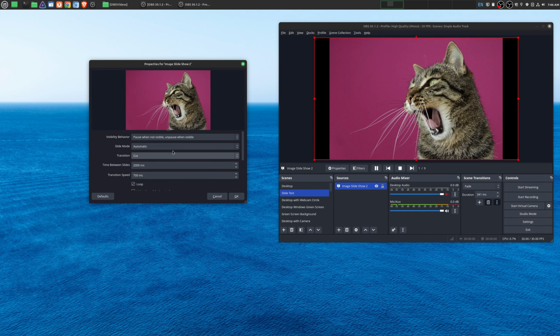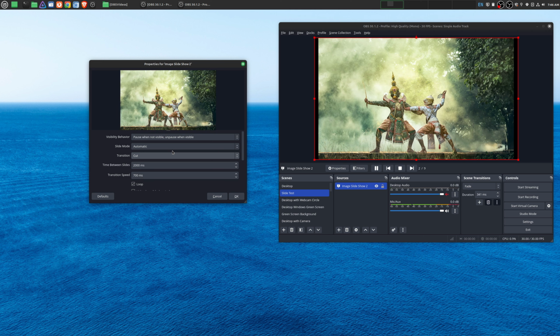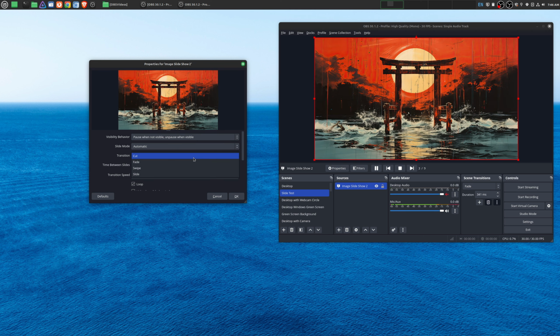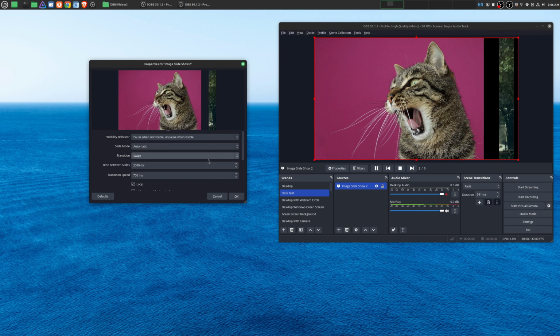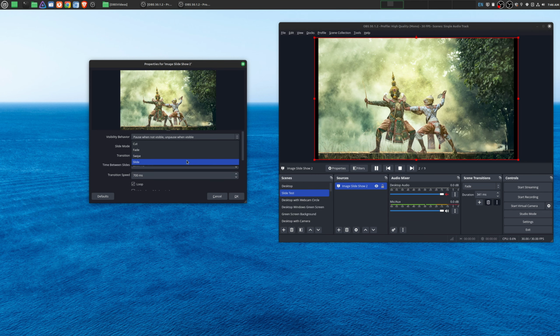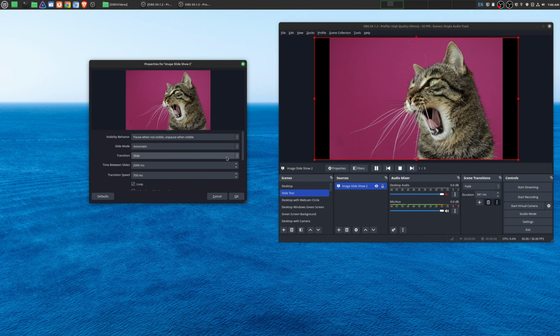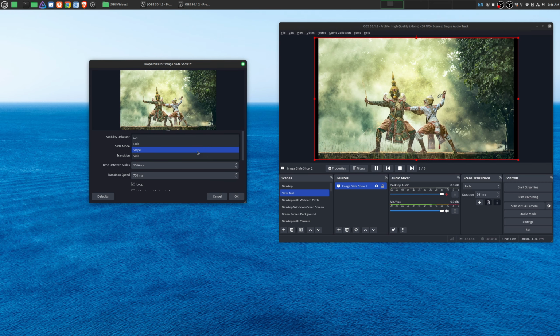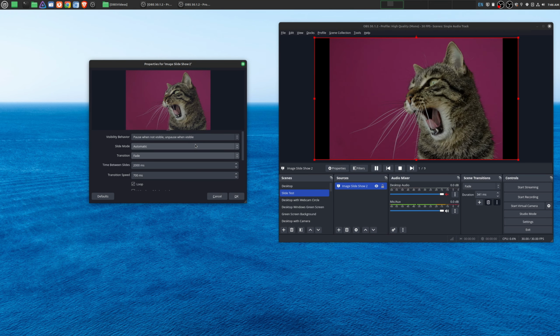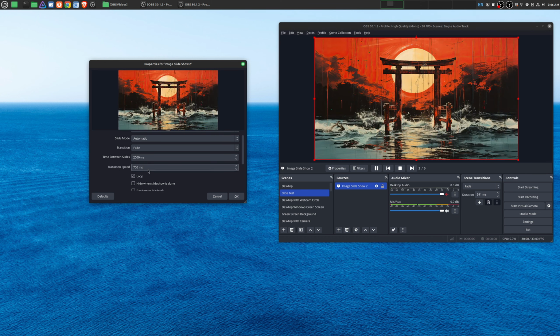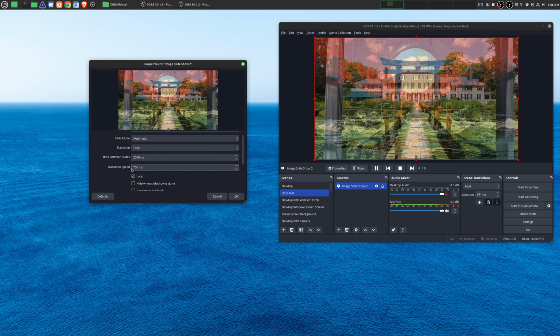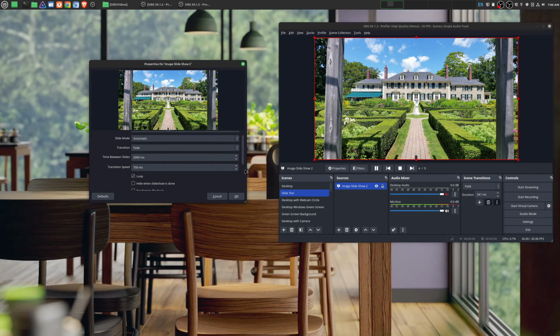Here is cut, and it'll cut from one image to another. The next one is swipe, so it just swipes. And then we have slide. So those are the main transition options. I myself, I like the fade, which is the default, but you can also set different times between the slides as well. There's time between slides and transition speeds, and it's in milliseconds.